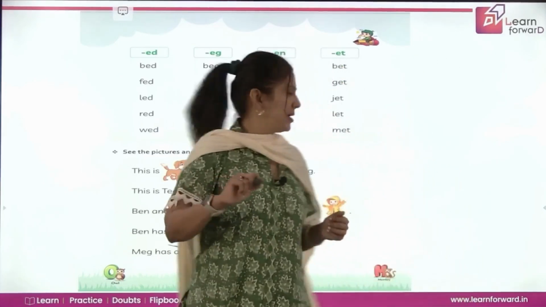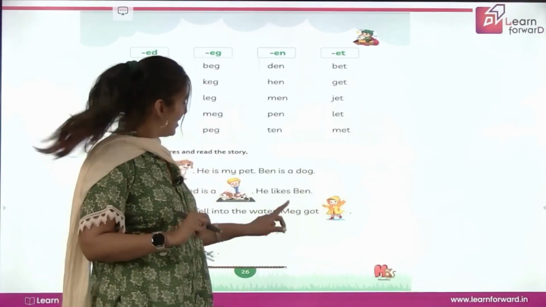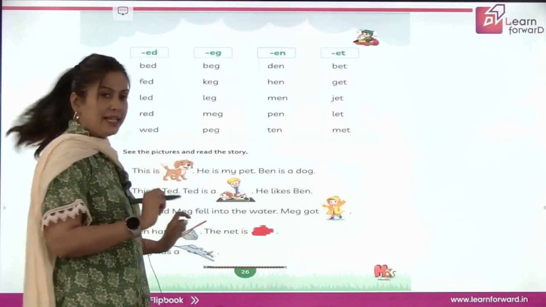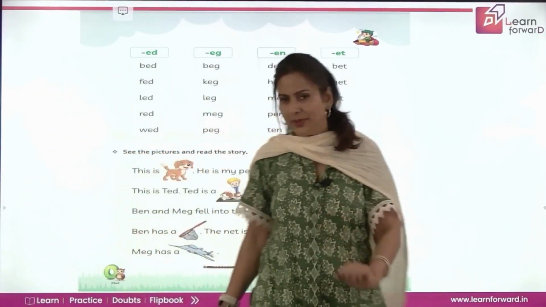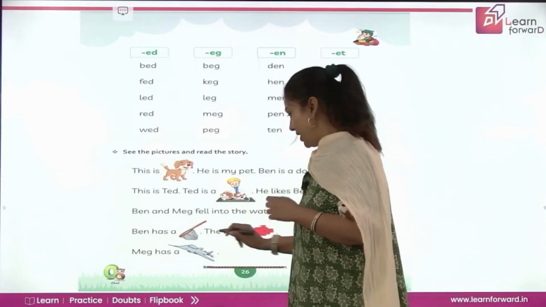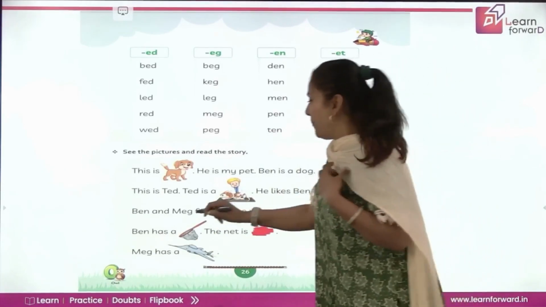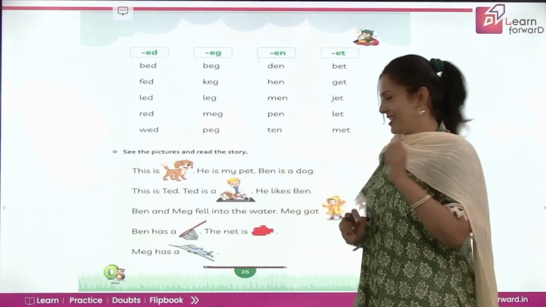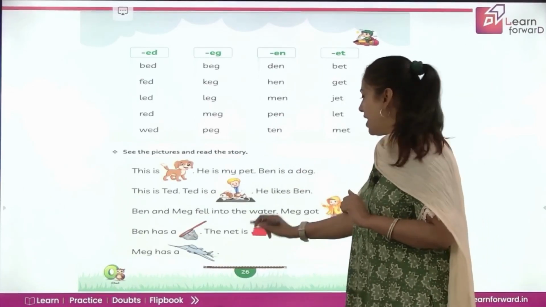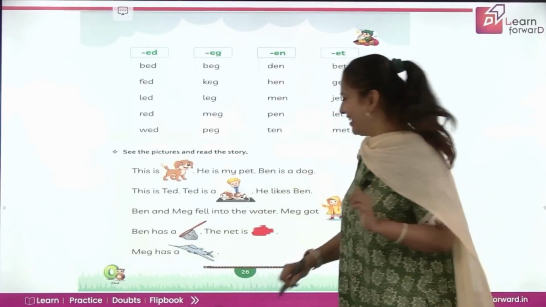M-E-G, Meg. G-O-T, got. W-E-T, wet. Meg got wet. Now see, B-E-N. Can you see, children? Let me come to this side. B-E-N, Ben. H-A-S, has. A N-E-T, net. Ben has a net. T-H-E, N-E-T, net. I-S, is red. This net is red in color.